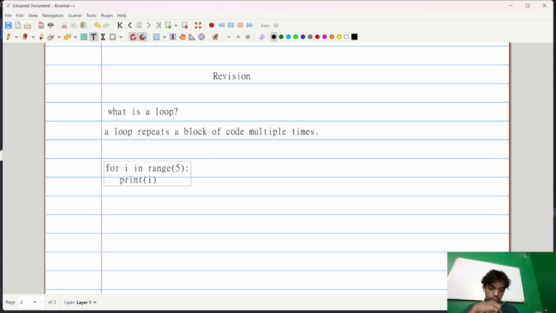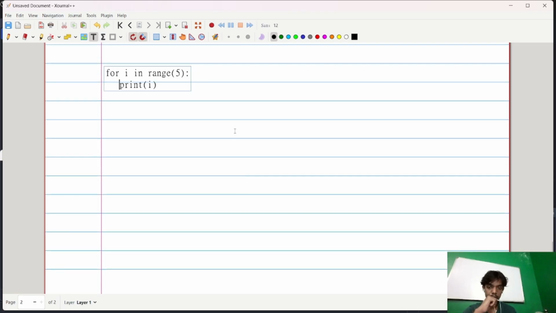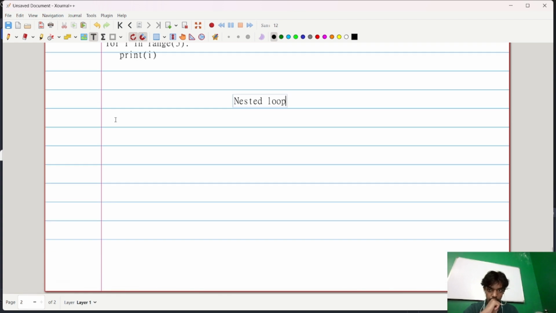Now the next question is, what if we put another loop inside this loop? If we put another loop inside this loop only, then what will happen? That's exactly what a nested loop is. So today's topic is nested loop. So what is a nested loop?